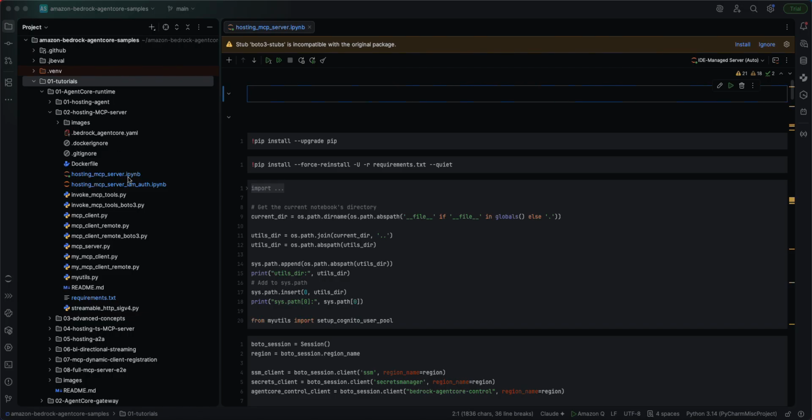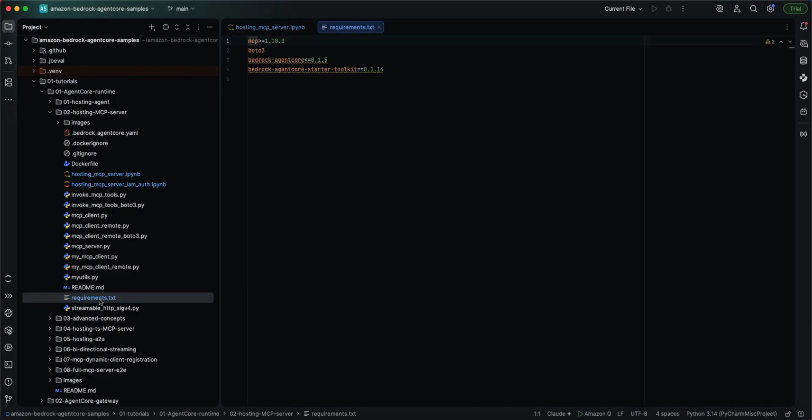Okay, in this particular folder, there are two notebooks. And what I'm going to do is go through one of them without authentication first. Okay, and let's take a look and see what we have here. We have some Python files that can be used, and we have a requirements file. Looks like it's using MCP, so that's new. And Boto3 SDK and Agentcore and the starter toolkit from Agentcore.